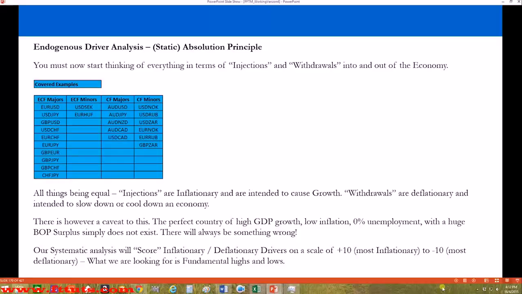The perfect country literally does not exist. So if you're looking for the perfect situation to go long or short, just let me tell you now, it never exists, because the perfect country doesn't exist. What is the perfect country? Well, the perfect country in economics really is a country with high GDP growth, low inflation, 0% unemployment, and a huge balance of payments surplus. Obviously, that situation cannot exist. And you'll see why as we go through the video series. There's always going to be something wrong with a country.